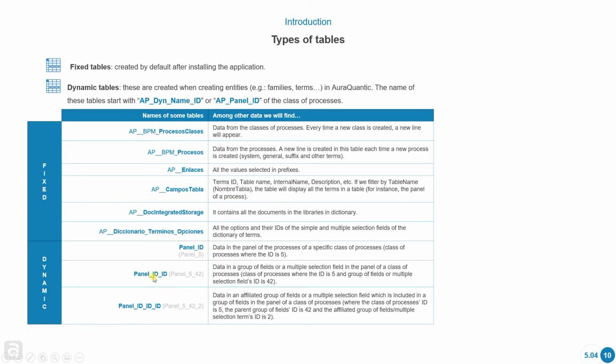And then we can drill down through panel ID and panel ID. For example, panel 542. In this case, whenever we create a group of fields or a multiple selection field within a class of process, it's going to create an additional table. For example, if we're creating a group of fields inside of the class of process that has the ID 5, we're going to have here panel ID 5, and over here we're going to have the ID of the group of fields.